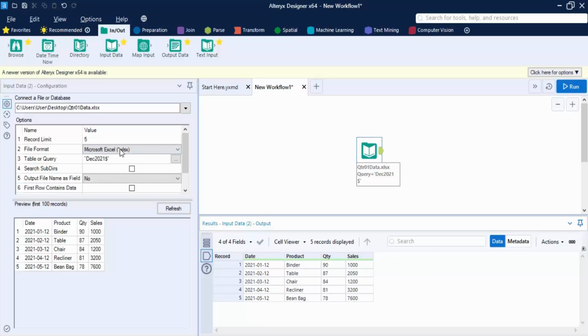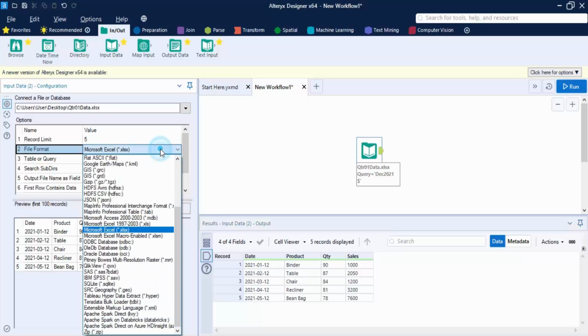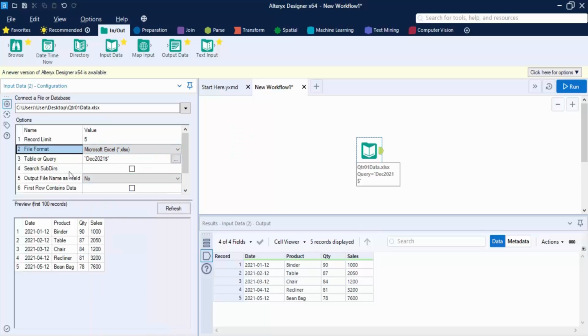Now let's head back to this left panel, that is the configuration panel. In this you can see the file format is Excel. If you want to change any of the file formats, you can just select from these. These are all supported by Alteryx. Now we have output file name as field.